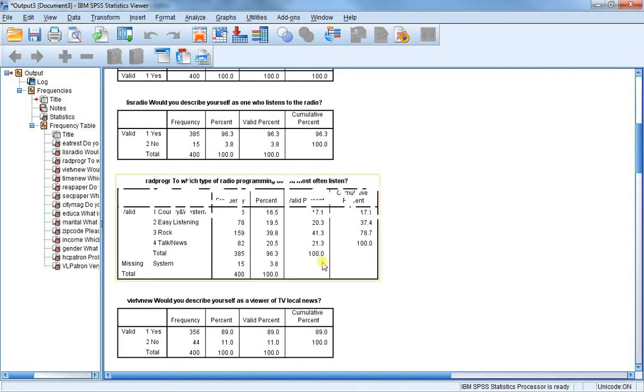Valid percent, on the other hand, excludes this missing value. So excluding these 15 people, they split out the percentages based on all these 4 items. So for valid percent, it's 17.1. Okay, so if you're going to tabulate the missing value as part of your data set, then you'll look at the percent column.